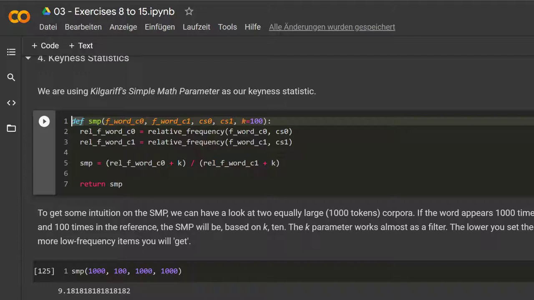So the SMP is going to be fairly straightforward. The relative frequency of word C0 plus K, divided by the relative frequency for word C1 plus K, and then we return the SMP. Awesome. So now we have the SMP function. Let's briefly build some intuition about whether this actually works. So let's call this.